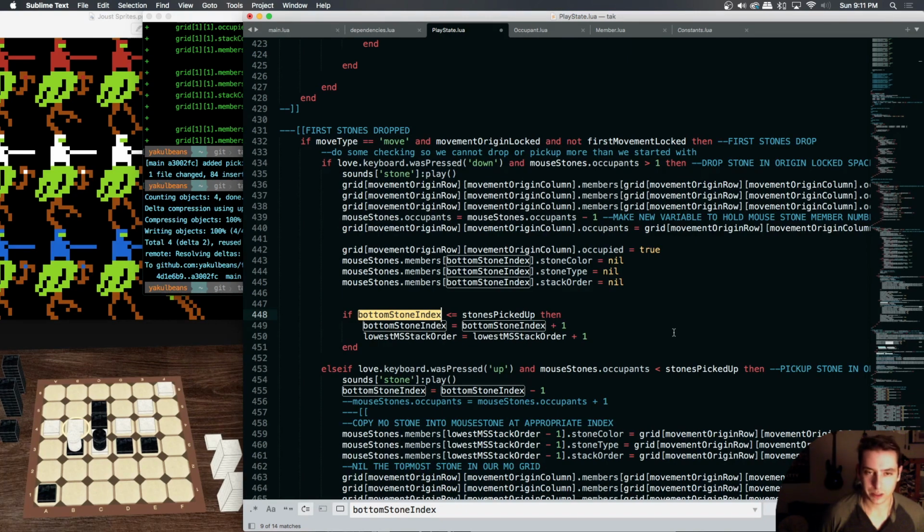This has been puzzling me. So for right here, we need to increment our bottom stone index once we drop a stone, so that we can drop the next stone in that stack order, right? But we only want to be able to drop the amount of stones we picked up. We want to drop less. We want to be able to drop 1 less stone than the amount of stones we picked up. So if we pick up 3 stones, we can only drop 2. If we pick up 5 stones, we can only drop 4.